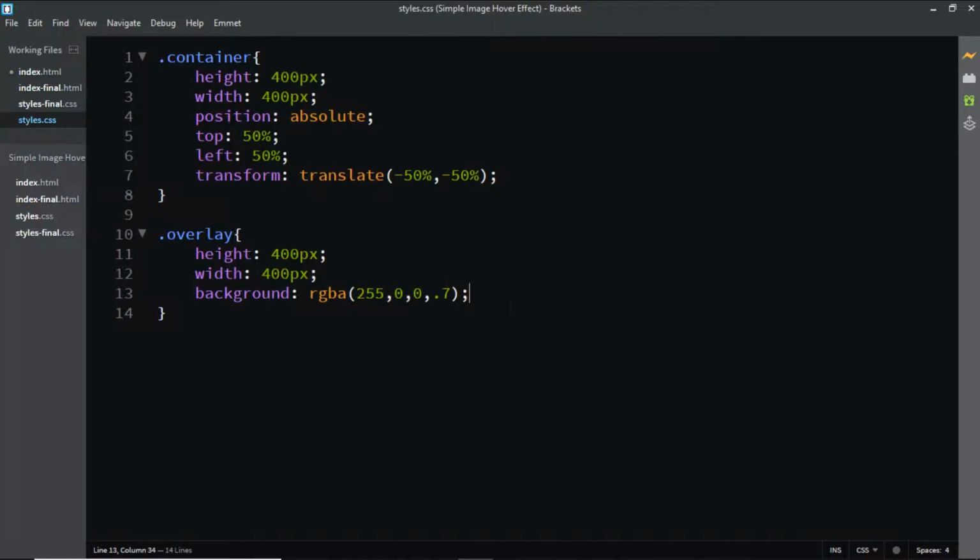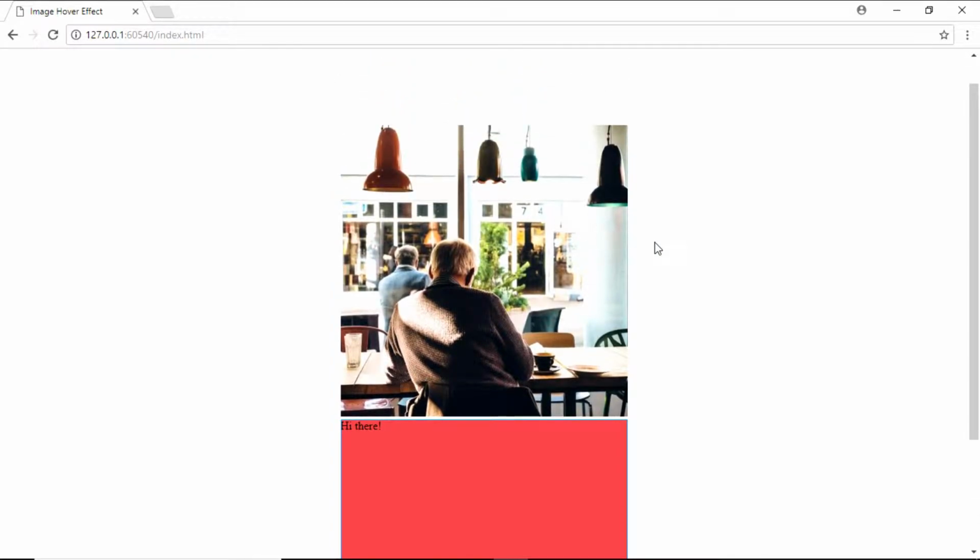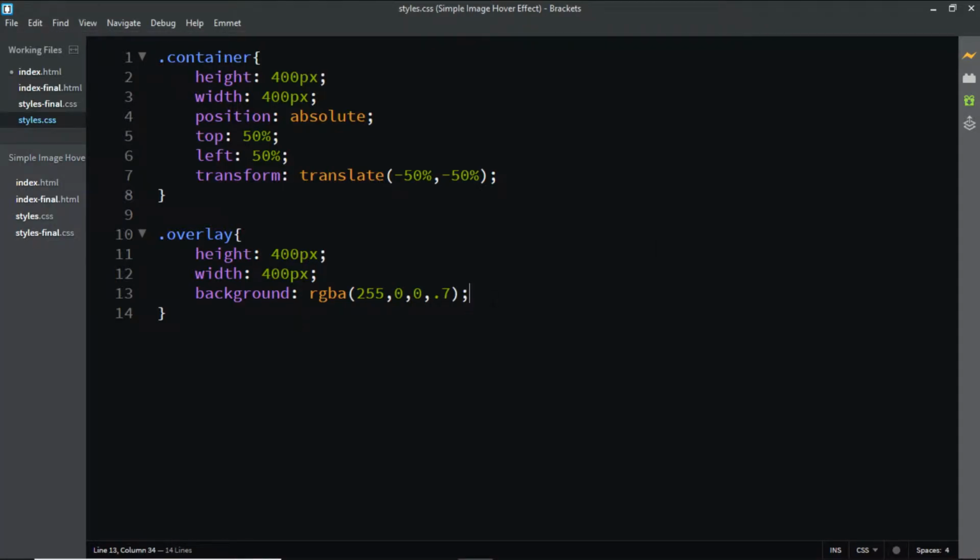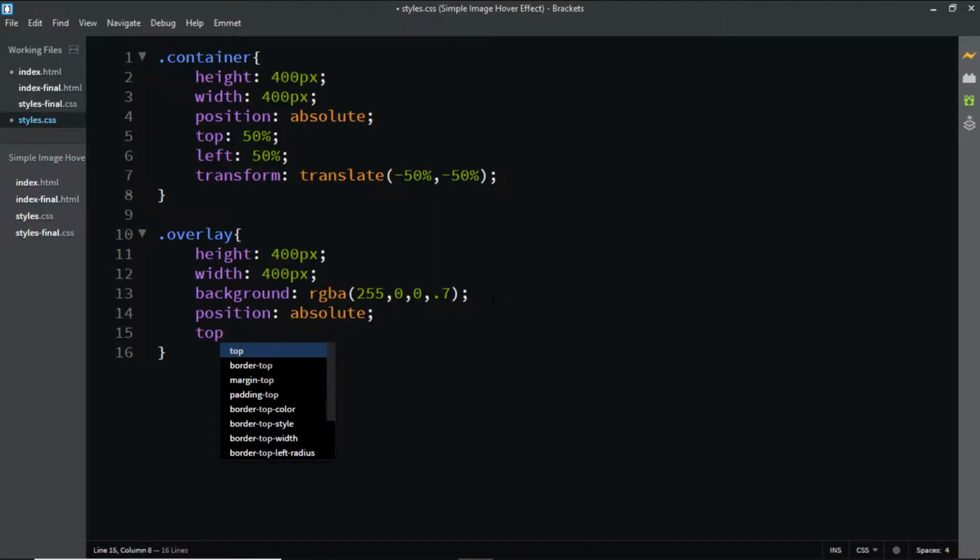So let's have a look at it in the browser now. So here the overlay is positioned right now at the bottom of the image. We need to position this overlay inside the container and over this image. So let's do that. I'll give this a position of absolute, and I'll position it at a distance of 0 from the top. Now if we go in the browser, we'll see that the overlay is now just above the image, but we don't want it this way.